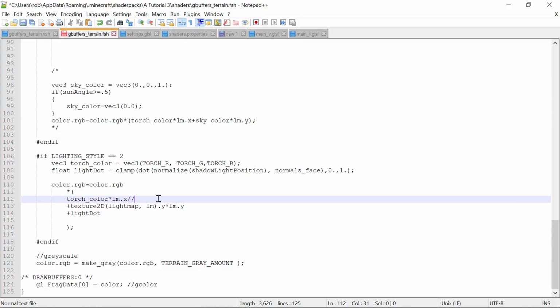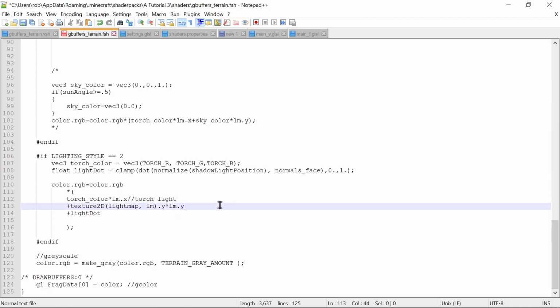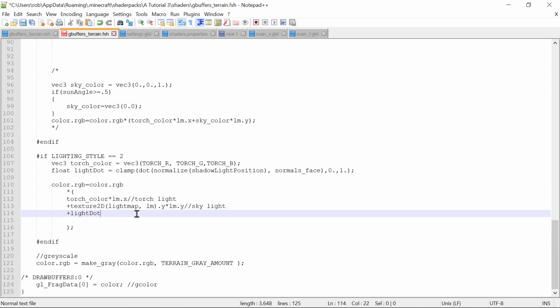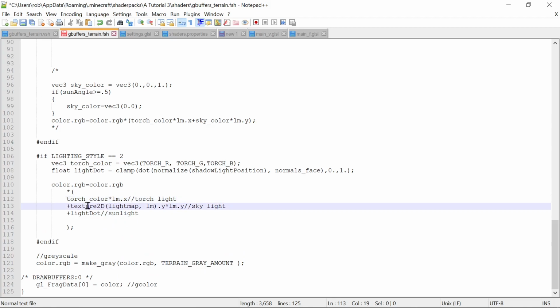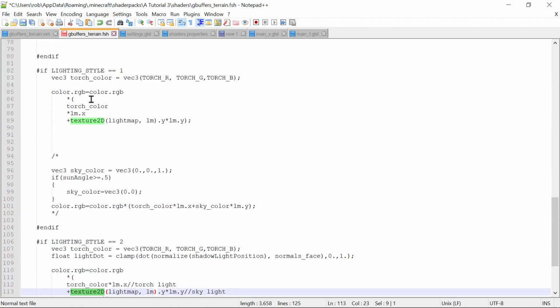So here we have torchlight, here we have skylight, here we have sunlight. And as we saw, by taking the texture value, we get a dynamic sky color, but if we wanted to, we could also do our own sky color, make it up, and then change it based on different things like sun angle and that.